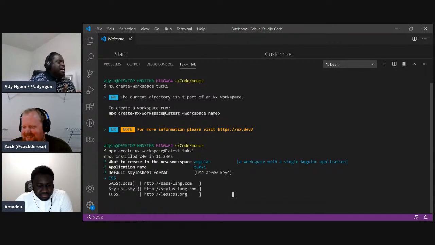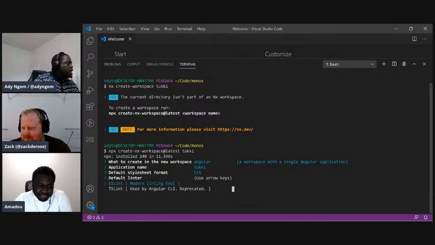Now that I know that I'm probably not going to use much CSS, I don't care. I'm just going to say yes. Or what do you guys suggest? SASS, CSS, whatever, it doesn't matter. CSS, okay.